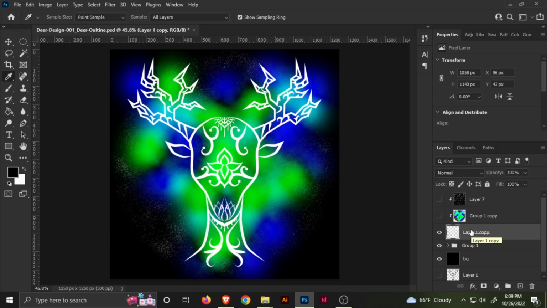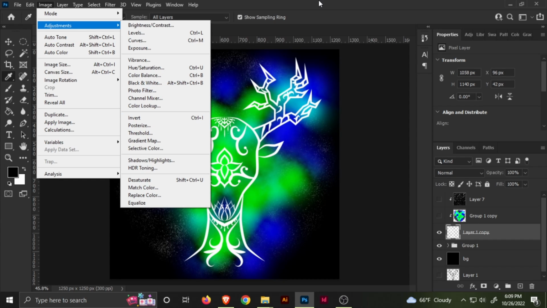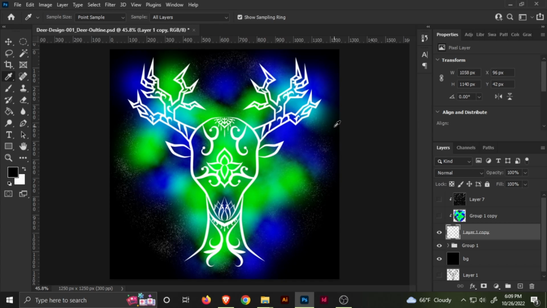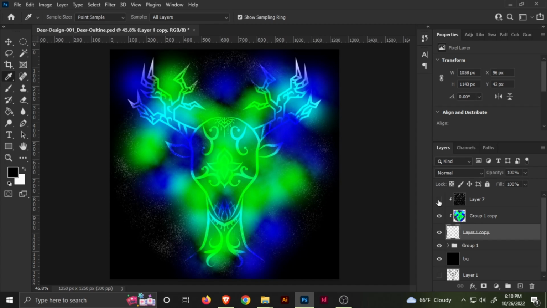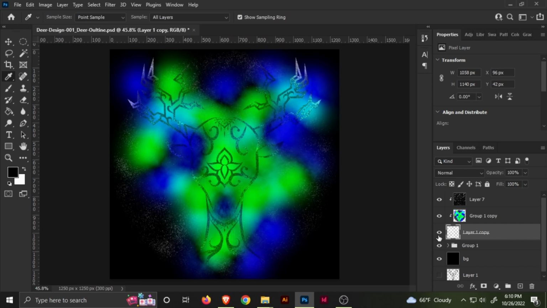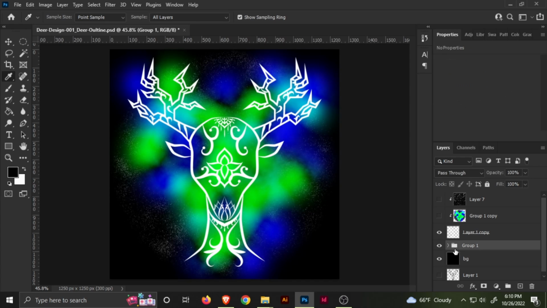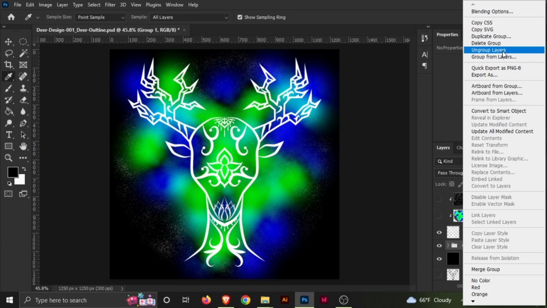Another thing I like to do is hide certain effects, and here I pressed Control I to invert the color of the lines. Instead of black, they're white. But I didn't really like the way the background was there, so I kept playing around with the invert, and I ended up liking this design better and decided to stick with it.